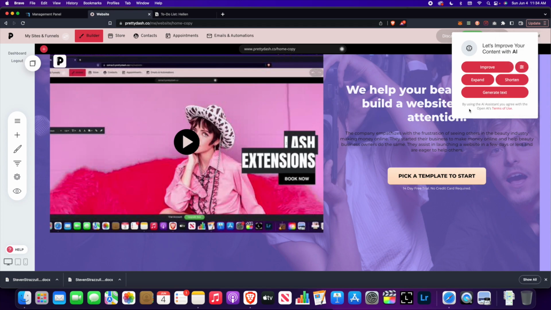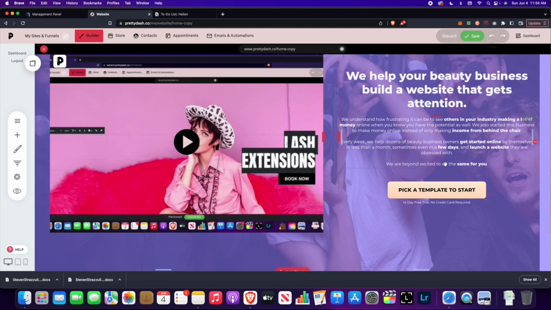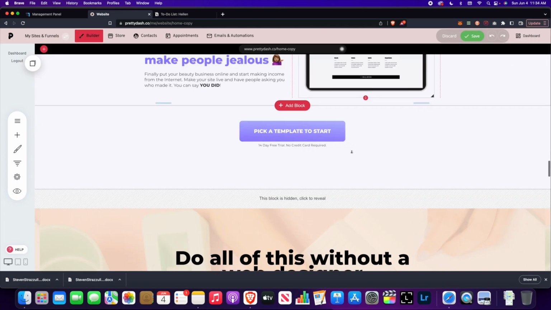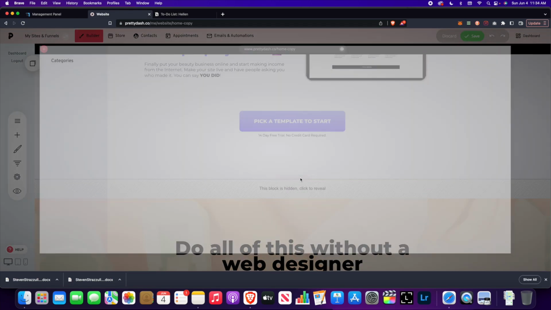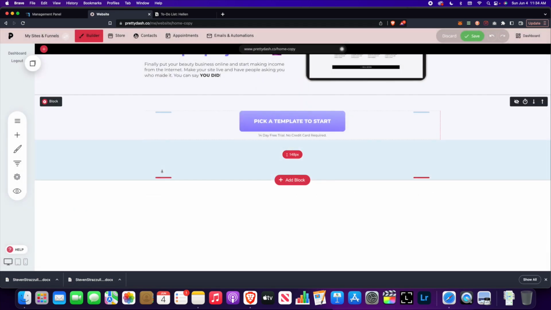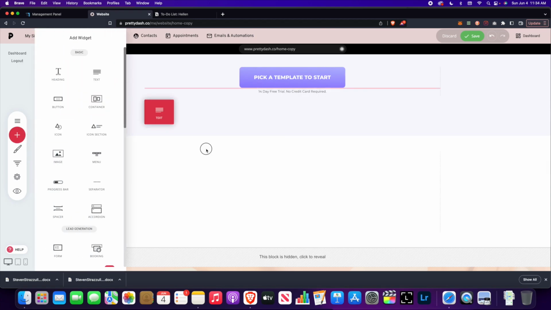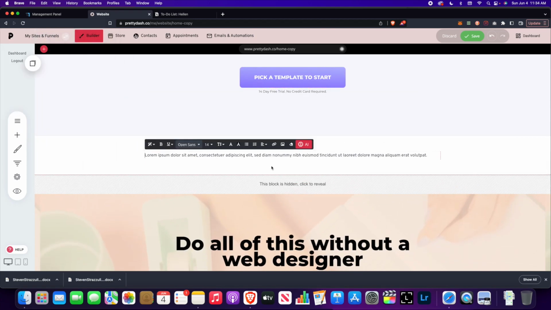So the last one here, we're actually going to use generate text. This is going to be if you don't have anything. So let's go ahead and undo this. Let's go create a new section here just so you can see how this is going to work. So I'm just going to put an empty block in here, and I'm going to drag in a text widget so we can write something from scratch.